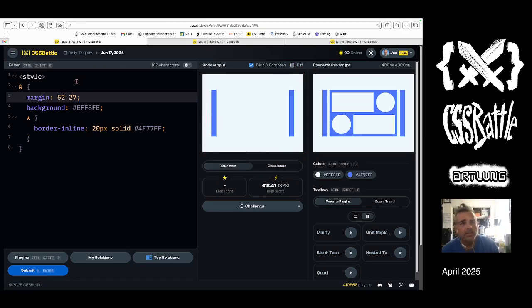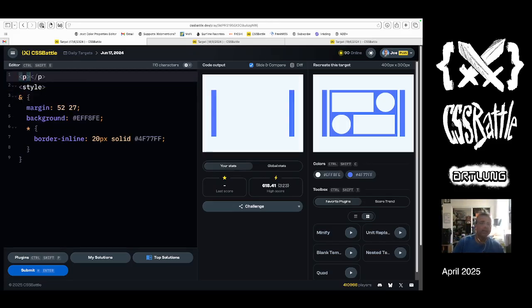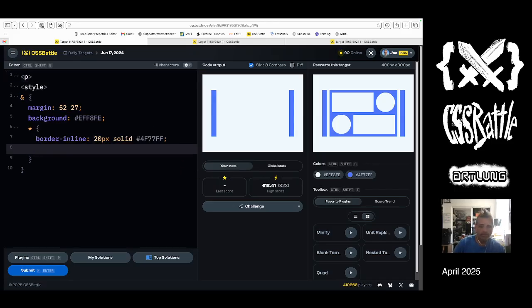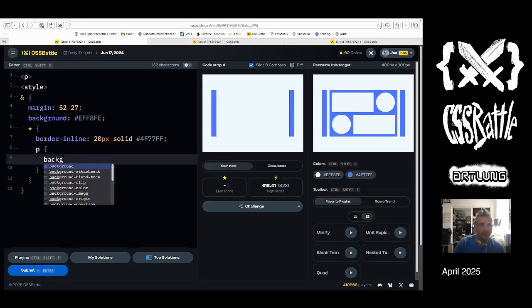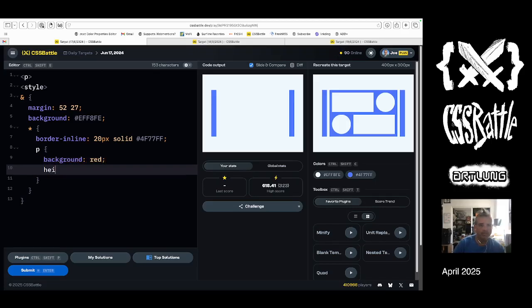I kind of think we need another element too. And so I'm going to add a paragraph tag here, and I hope I'm not going to regret it. I do P, also nested. I'm going to do background red, just so I can see it, and then height 100. Okay, so now we can see that. Oh, and we see that that's adding the border.